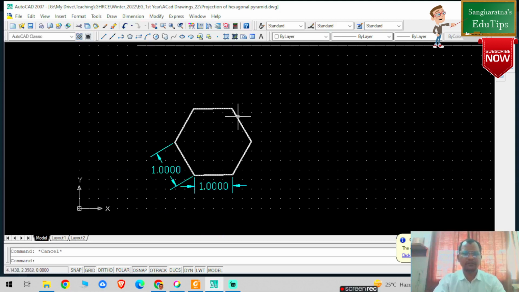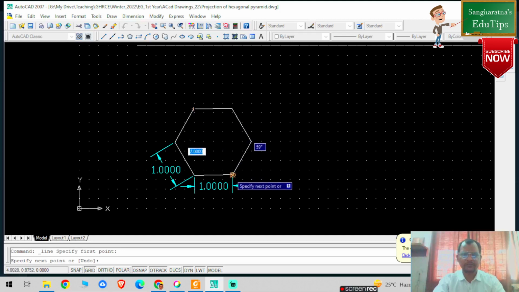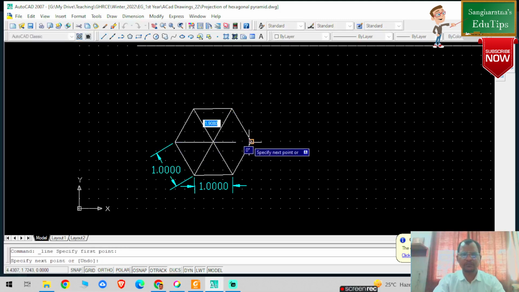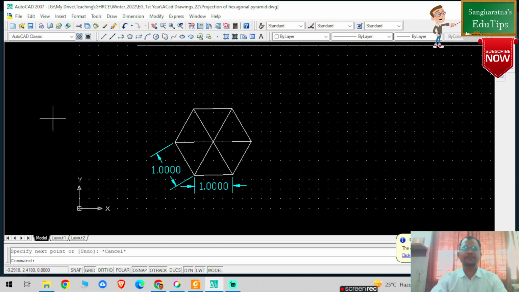Then you need to find the center of this pyramid base. How am I going to do that? You need to join this, again join this, press escape, and again from this point join this. Because this is resting on the corner of the base in HP, my right hand side will be a corner. Now I got the center.